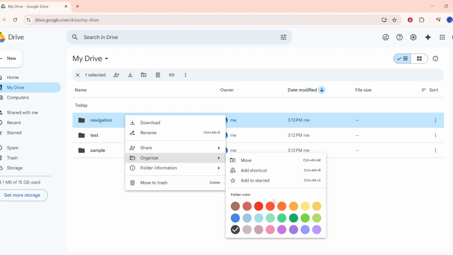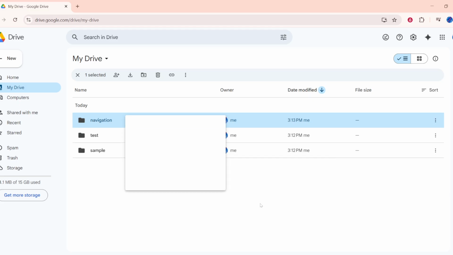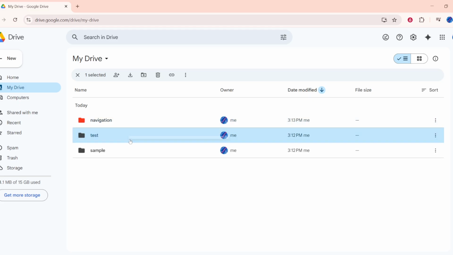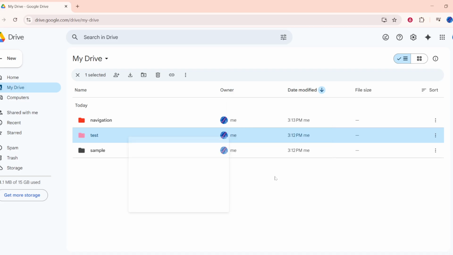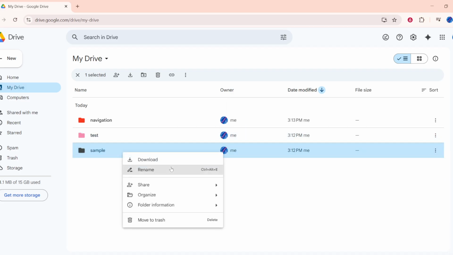This change affects only how the folder looks in your view. It doesn't change sharing settings or who can access the folder. Repeat this process for other folders as needed. Keeping a simple color system helps. Use a small set of distinct colors so your drive stays readable.